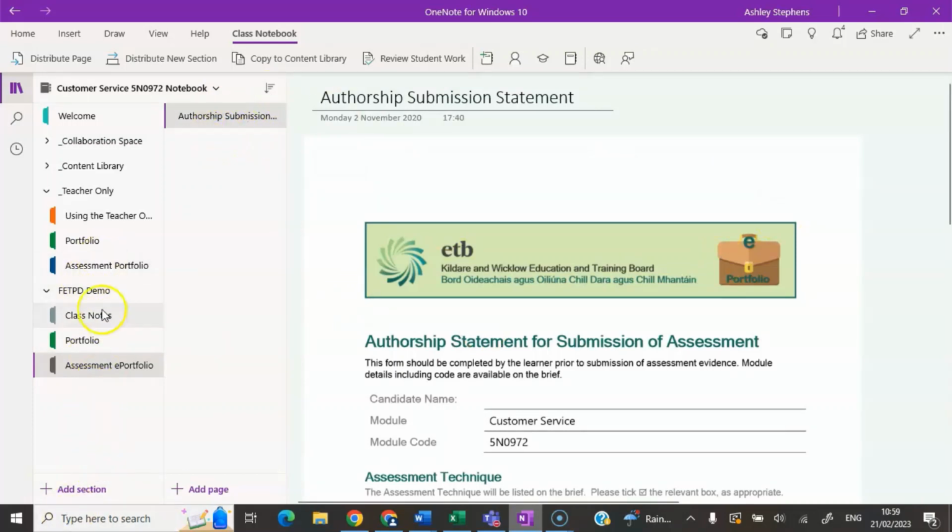Again, if I had 10 students in here, that would appear in the 10 students' portfolio. So that's nice and handy. So back to my portfolio in the teacher only section. What I want to do is send the nest for assessment 1 skills demo to the assessment ePortfolio.